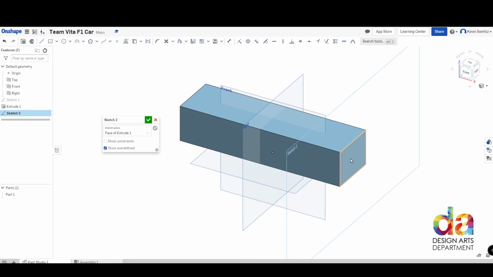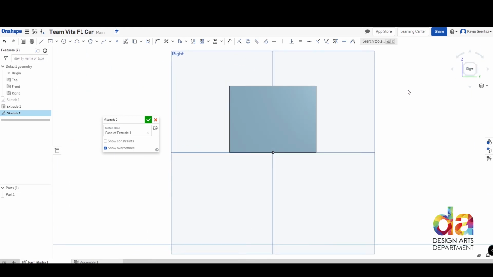Before I start drawing, you have to take note that you always want to be looking head on at what you're drawing, looking at it in a flat perspective. So in order for me to do that, I'm going to come to the cube here and click right. Now I'm looking flat on, like I'm drawing on a sheet of paper.